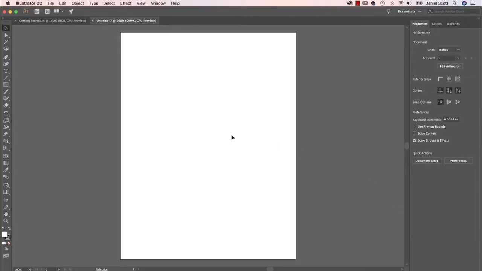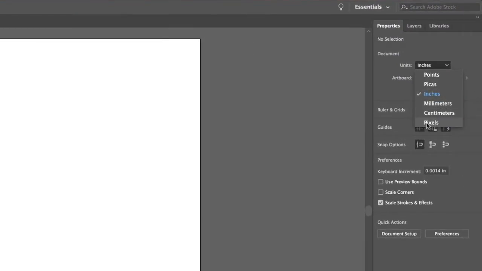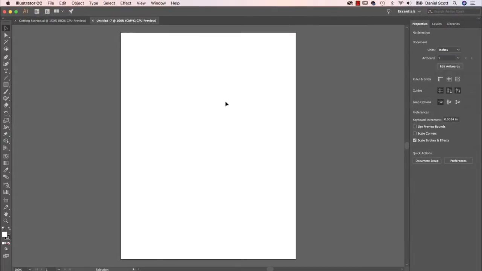Now you might be doing kind of more web design, okay, so that units could be switched from inches, millimeters to maybe something like pixels. Often I work that way, especially when I'm doing maybe UI design in Illustrator, okay, but we're going to work in inches for most of this course.